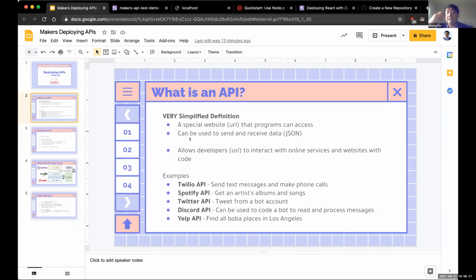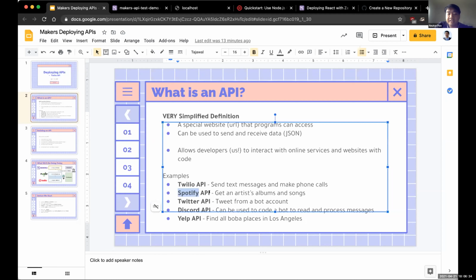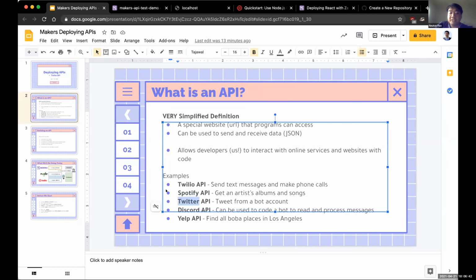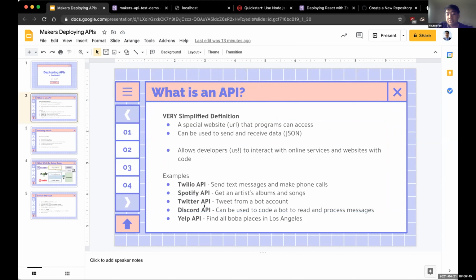So you've probably heard of the Twilio API. They have a special endpoint that we can access to send text messages or make voice calls. And these are some other examples of APIs, like the Spotify API. You can get an artist's albums and their tracks, their songs. You can use the Twitter API to tweet from a bot account. You can use a Discord API to create a bot, and the Yelp API to find all the boba places in Los Angeles.